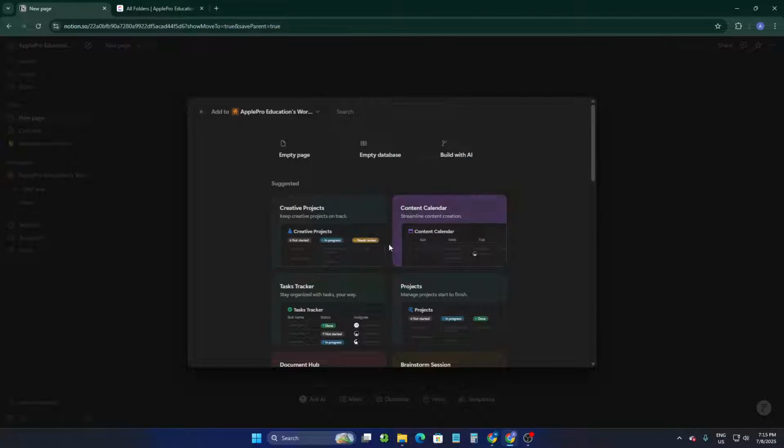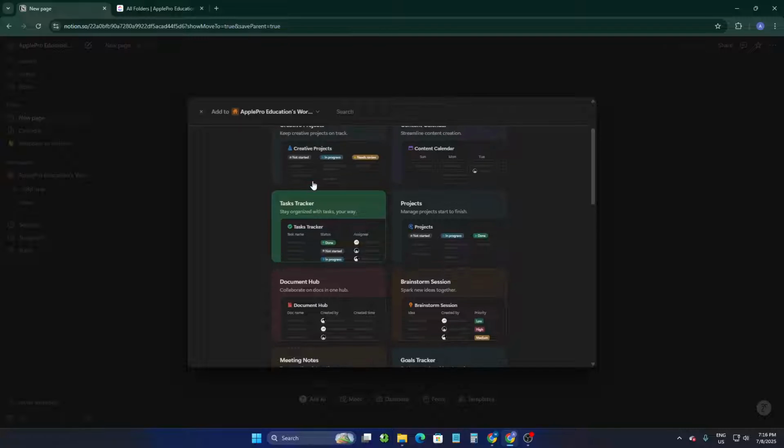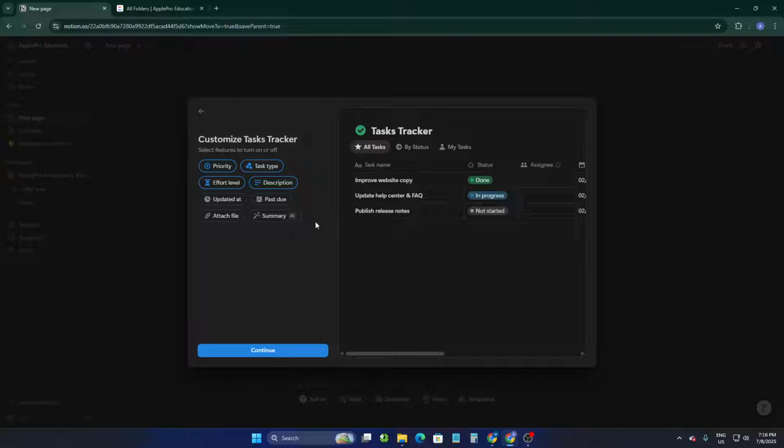So you can select a template, or you can create it from scratch. You can simply click on empty page to start from scratch, or you can add an empty database, or you can get help with AI. So here is the AI. From here, for example, I'm going to add the task tracker. Now you can customize the task tracker as you want, like you can update it, or add more features from here that are included in the task tracker.